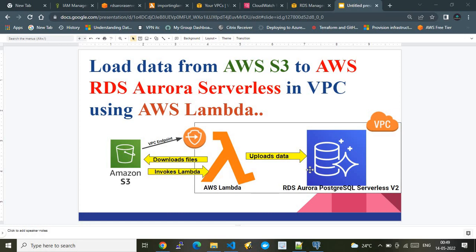The scenario here is, let's say that you have a business application which is often uploading raw data files like CSV or JSON files into an Amazon S3 bucket. That data has to be extracted from there and uploaded into RDS Aurora PostgreSQL serverless version 2, which is the latest version. So this is a scenario which rightly fits for you.